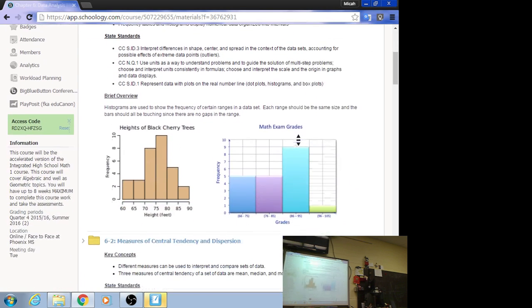So if I look at the picture of a histogram, what do you notice? The bars are connected. They're always going to be touching. And each bar, does that represent a single value? Like this bar right here, what's it representing? Yeah, it's a range. So histograms are used to graph frequency within ranges.